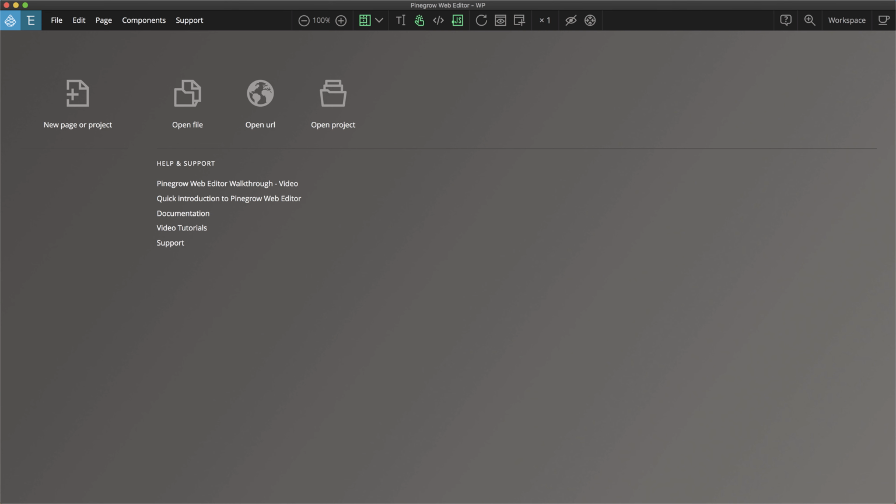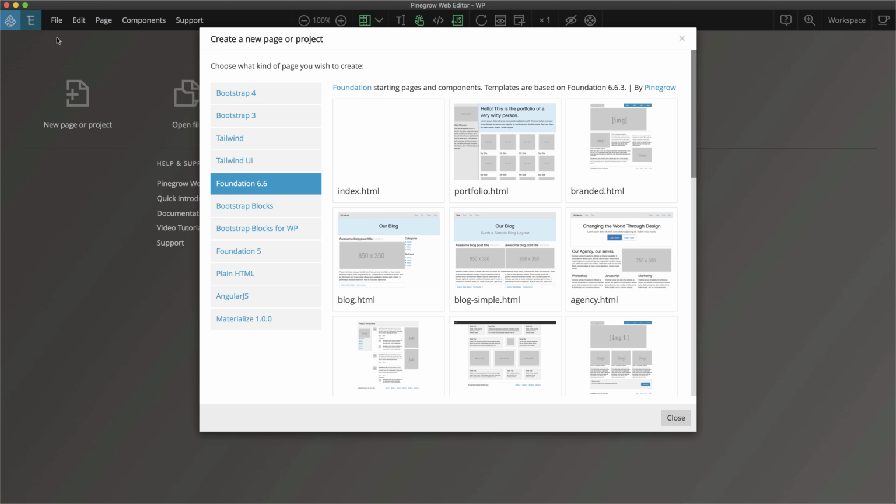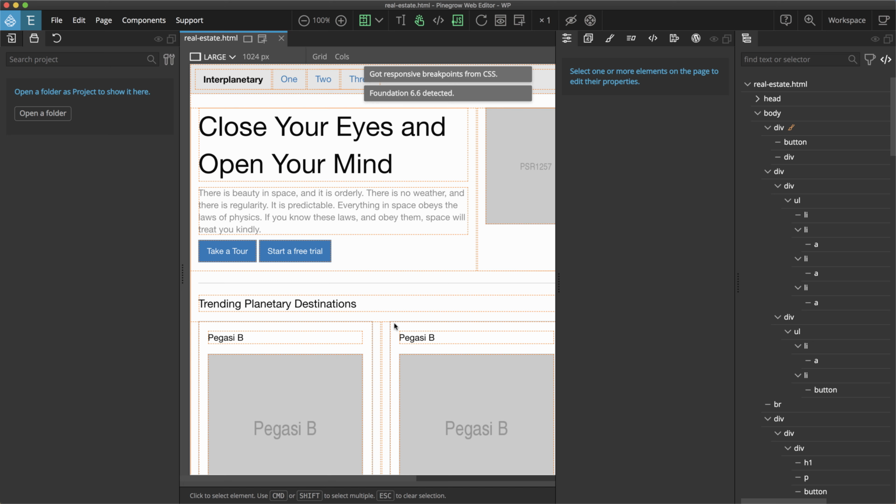Obviously, you can choose any page you want, but to follow along with the tutorial, create a new page by either clicking on the New Page or Project icon, here, or going to the File menu and selecting New Page. Next, select the Foundation 6.6 Framework from the column on the left. Then scroll down the page to the bottom and select the realestate.html template.